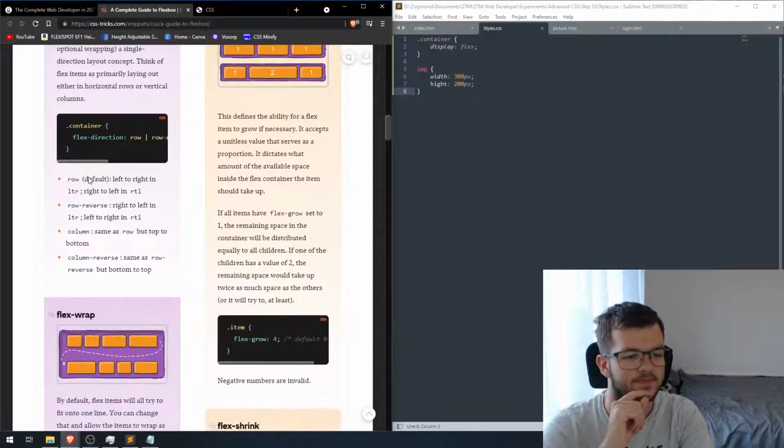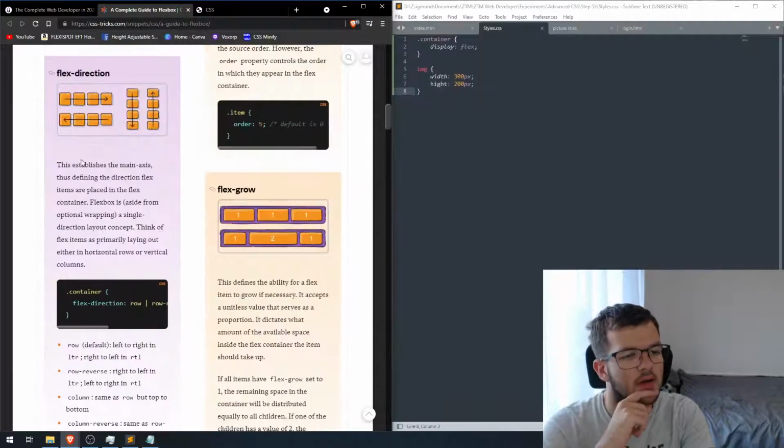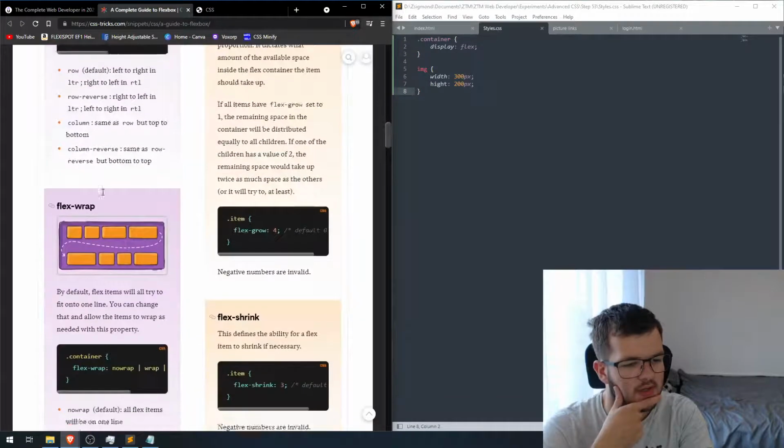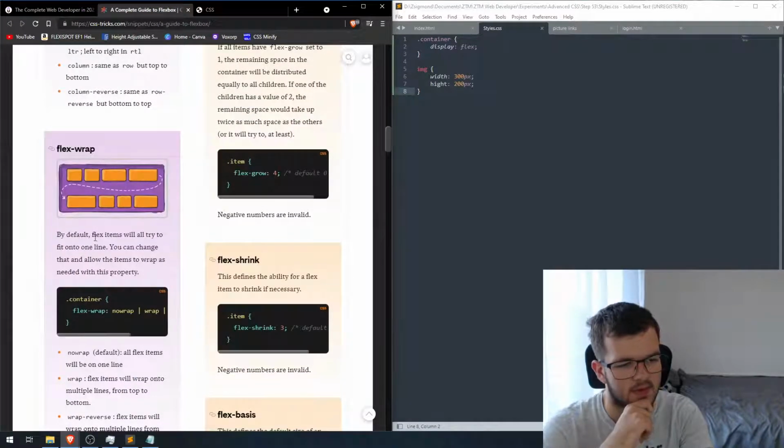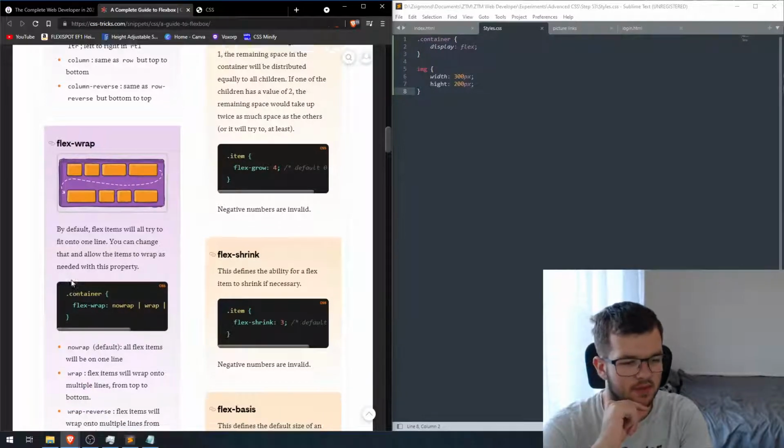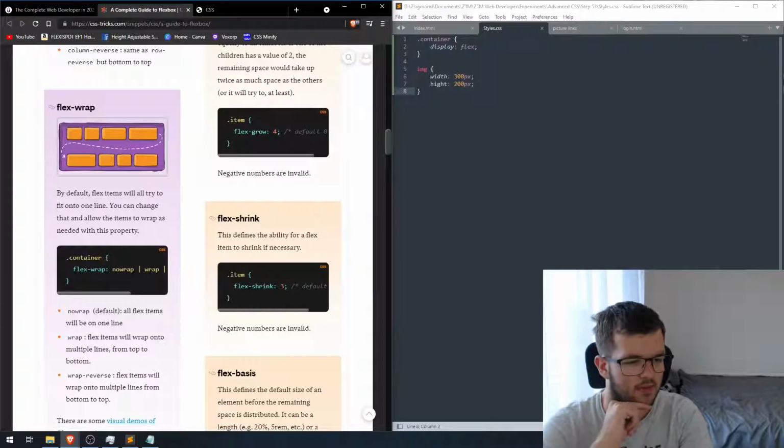Flex wrap. Okay, so this is flex actions, rows, flex wrap. By default, flex items will all try to fit onto one line. You can change that and allow the items to wrap as needed with this property, flex wrap, and also dot container, flex wrap, now wrap.